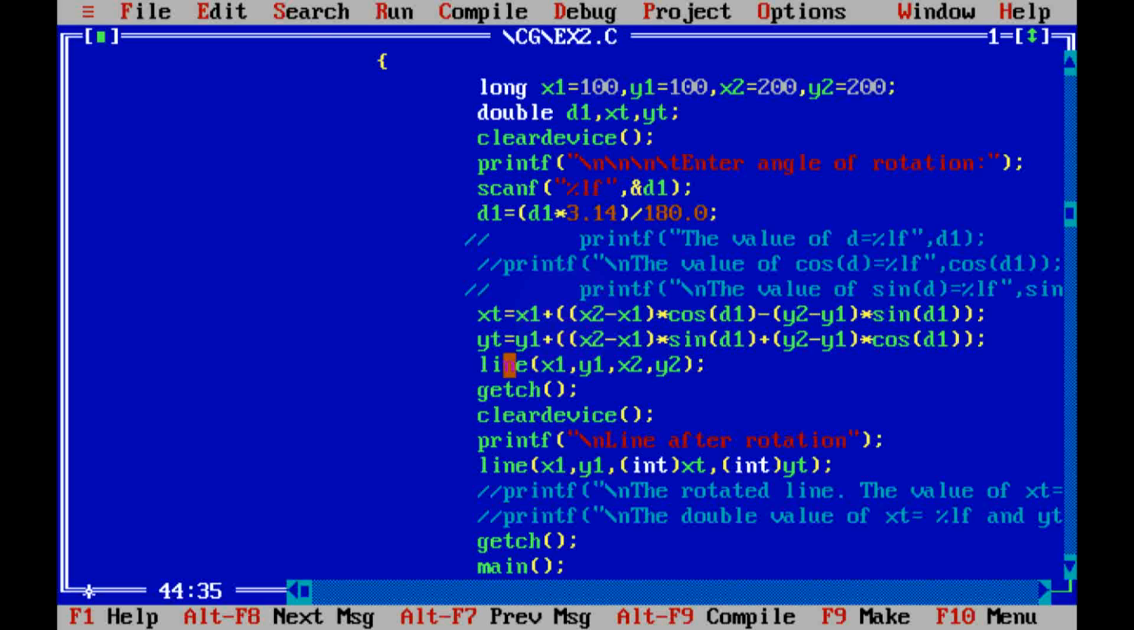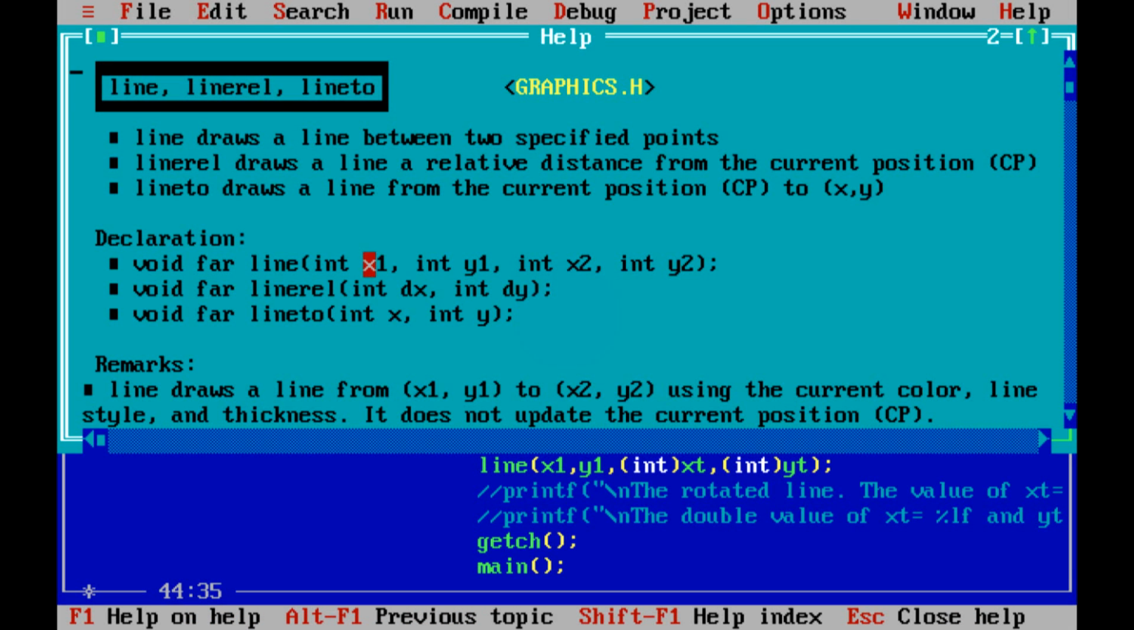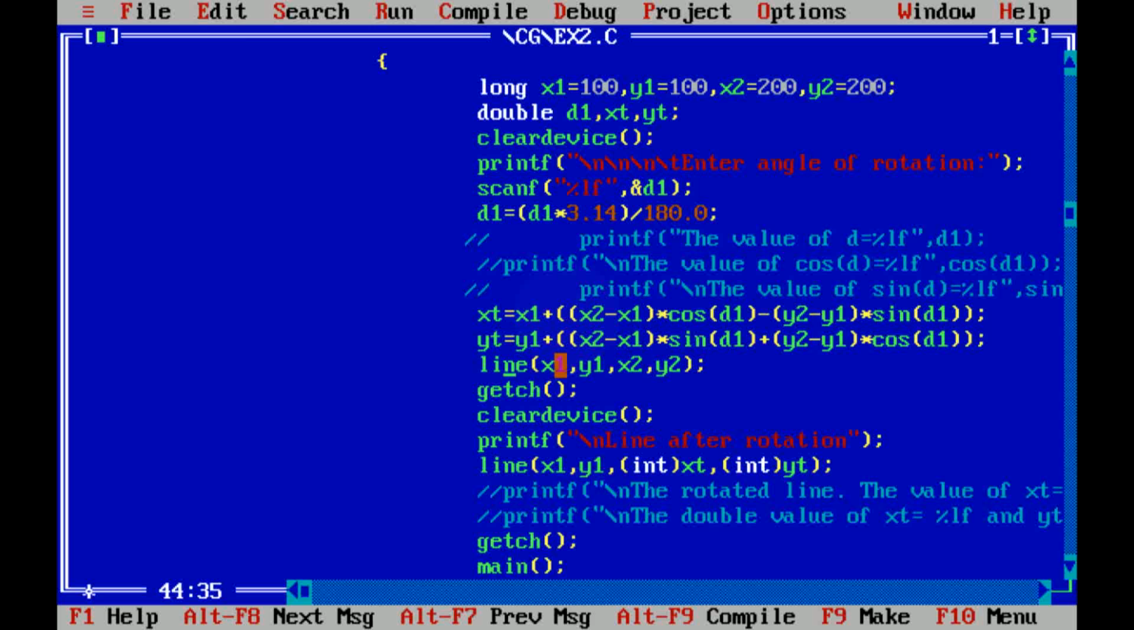This line function draws a line for us. It takes 4 arguments, and it's all about 2 points. A single point is x and y, and the second point has x and y. So this draws a line, and here you can see that after drawing the line, we wait for a character, and then we clear the device, and then we print line after rotation, and we draw the new rotated line with this function.